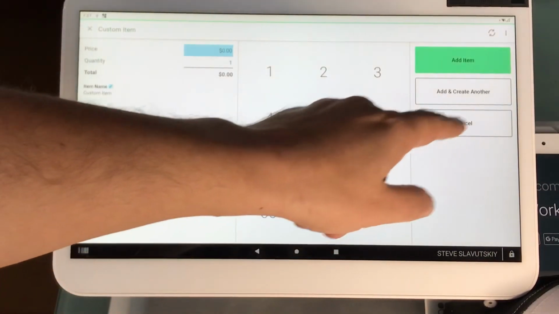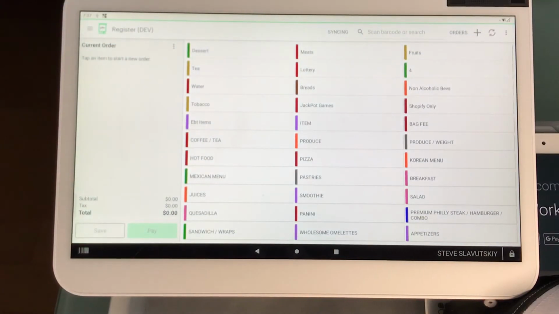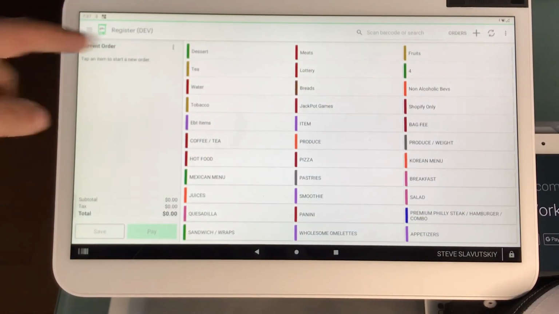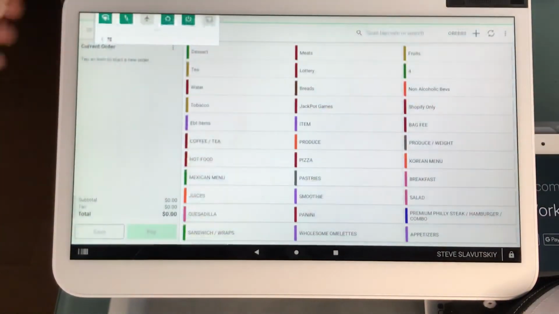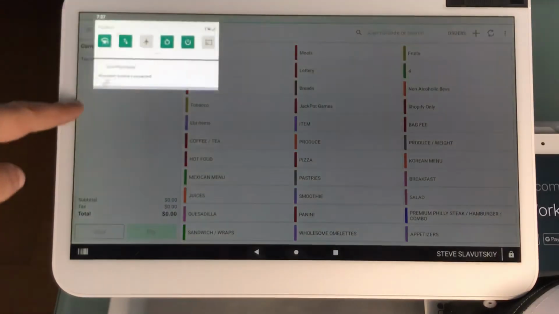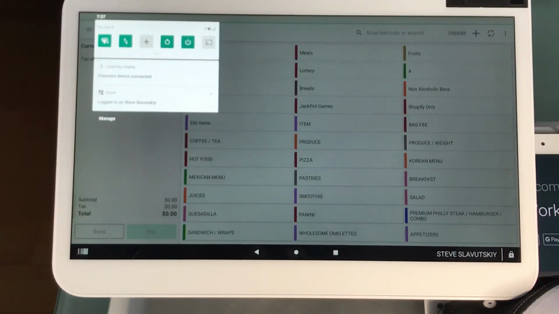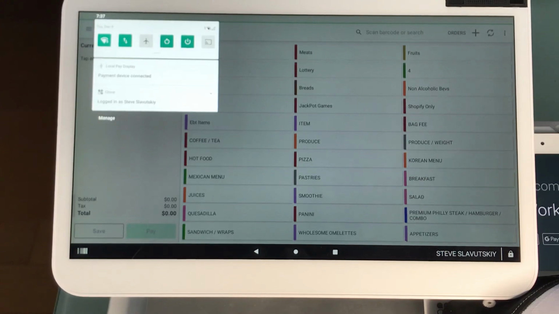In the register app, you click on the refresh or sync, and whatever updates are coming will show up right here in the corner. And if you drag it down, you'll see it'll say number of updates available.